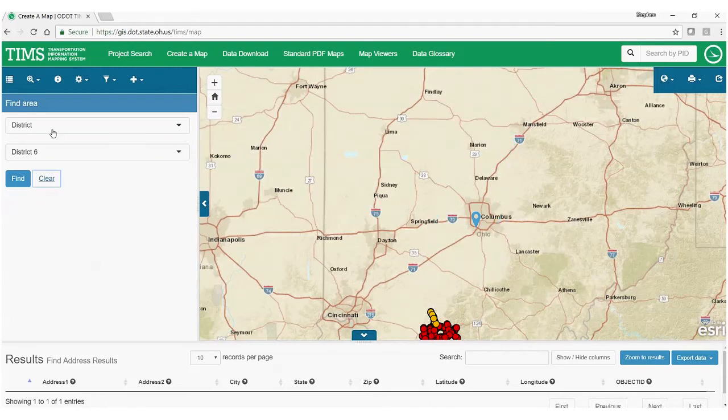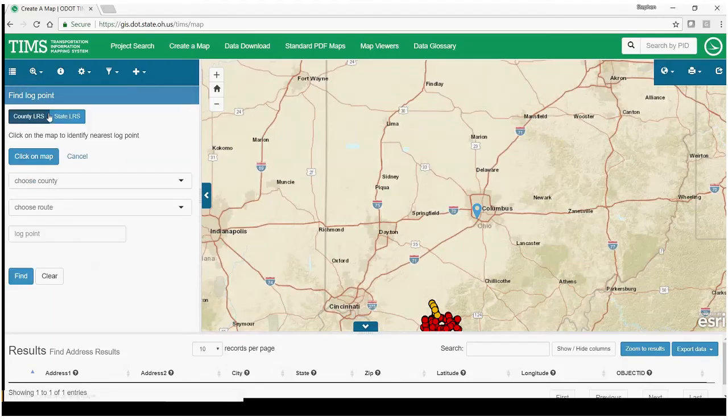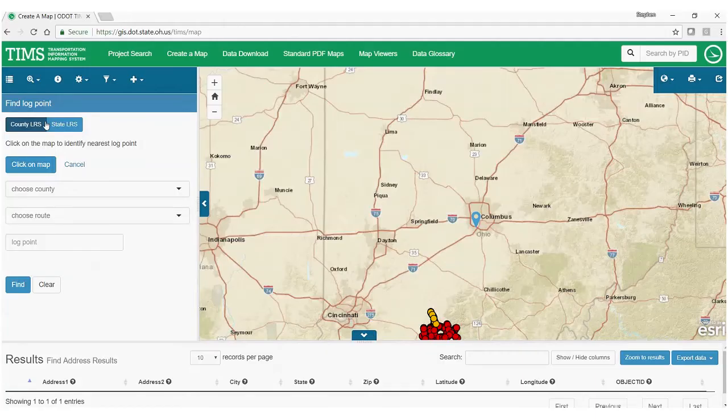And then the last tool is a Find Log Point tool. For those of you who are not familiar with the concept of linear referencing, every one of our routes within the state of Ohio has a route ID associated with it. We refer to this as our NLF ID. In order to find a location using linear referencing, you can search by a route ID and what we refer to as a log point, which is essentially like a milepost along that route.